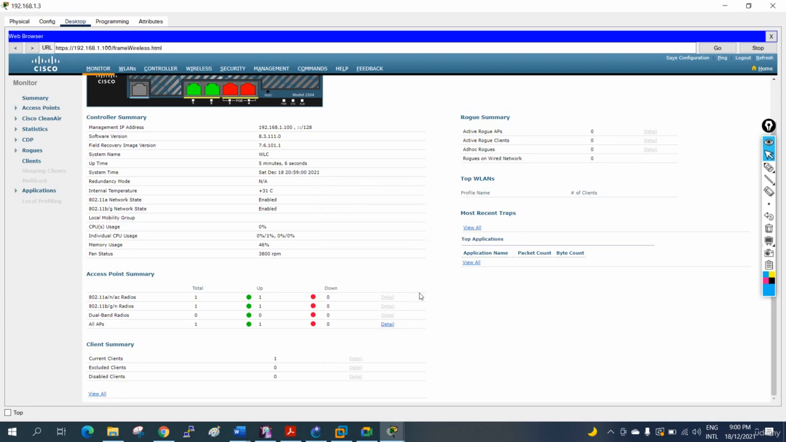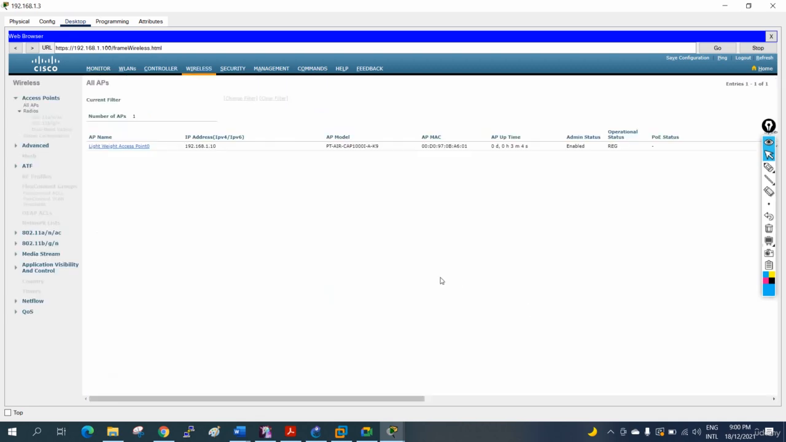But here in the packet tracer, it will not have all the features, but in a real scenario, you will have all the features. For example, this is the IP, 192.168.1.10. This is the IP you have, and this is a lightweight access point. This access point gets this IP address, and this is the model of the access point.